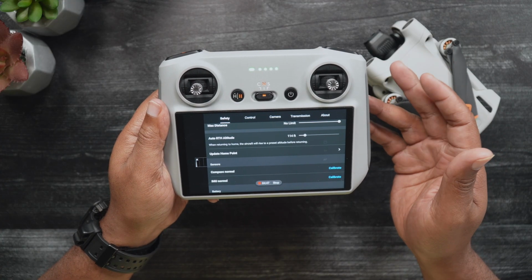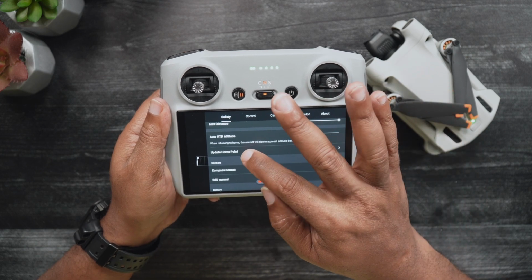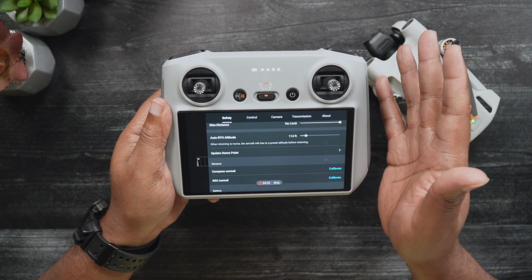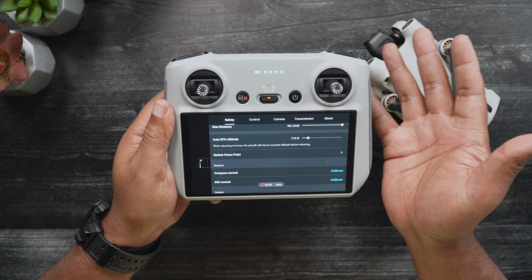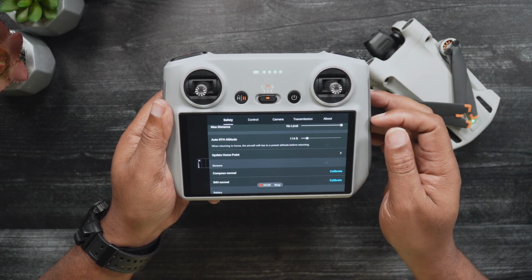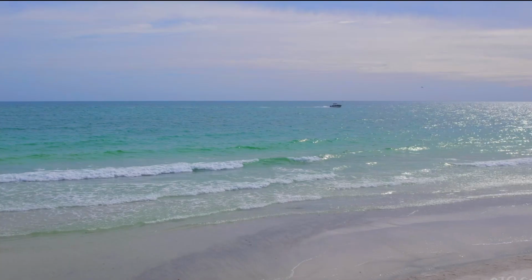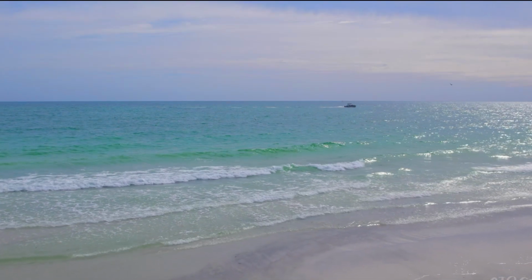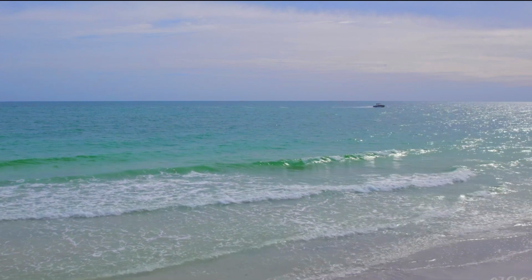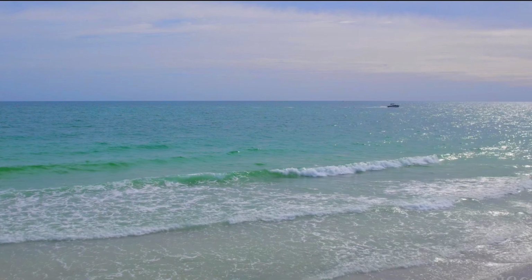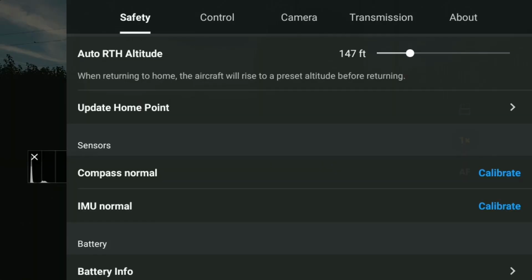Next, we'll look at updating the home point. Updating the home point allows you to change your home point from where it was automatically set in the DJI Fly app upon acquiring a GPS signal, and then set it where you want it. This is especially useful if you find yourself moving from one location to another rapidly while flying, perhaps when on a boat or another moving object. The home point can only be moved once the drone is in the air and has a full GPS lock.